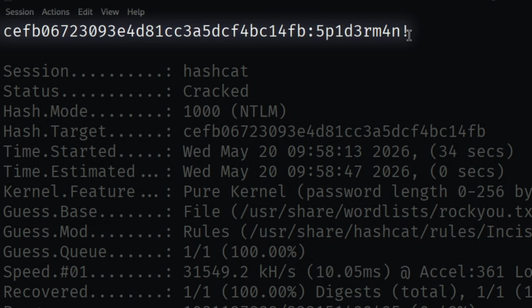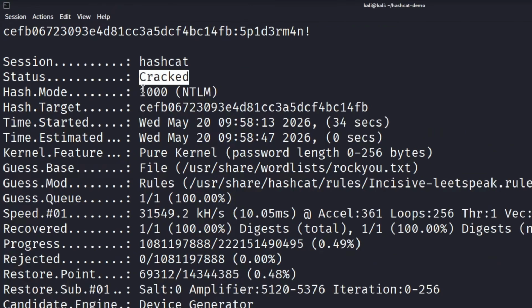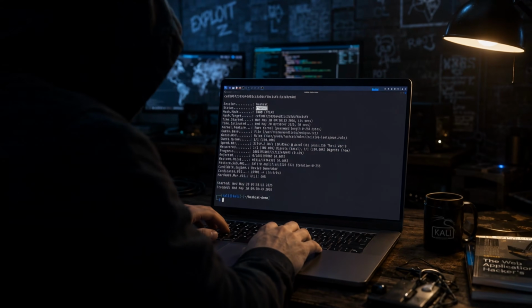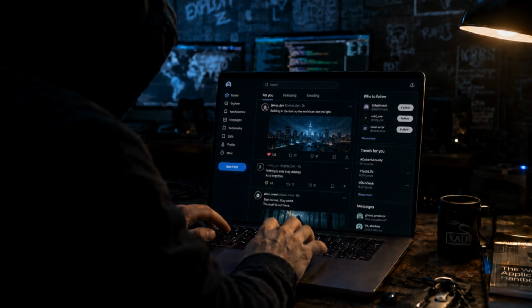Your strongest password, the one with letters, numbers, and symbols, just got cracked. And now that attacker has full access to your email, your social media, and your bank account.